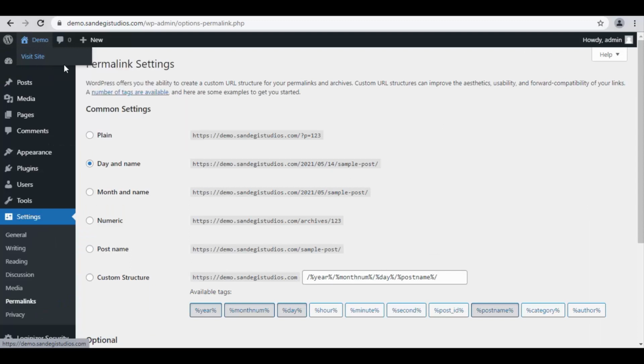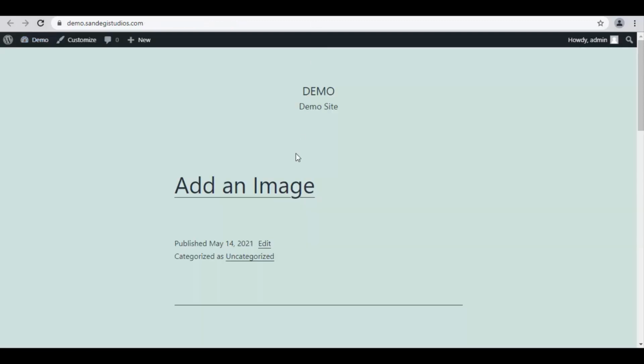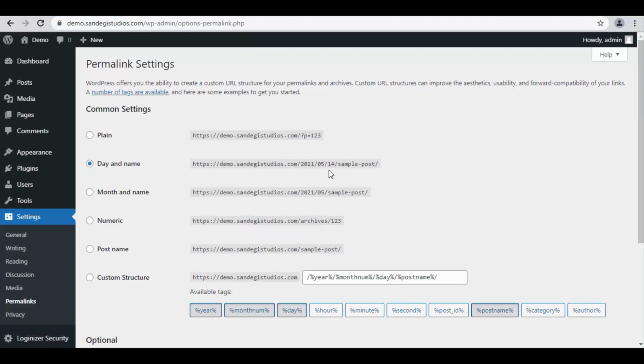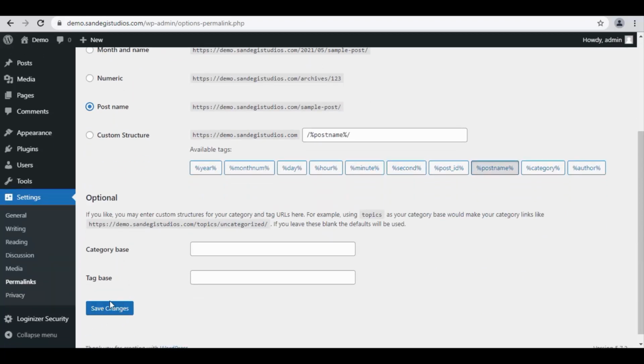Now go to Demo on top and select Visit Site. Once your site opened, click on a post to open. Here you can see the link of the post with date and post title. It is because here we have selected date and name. Now if we select just post name, you can custom its structure and then save changes. After that your post link will change to just name.